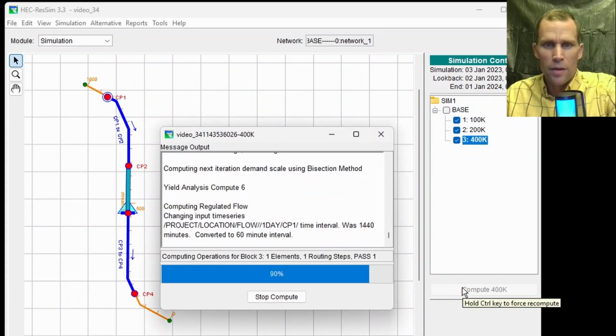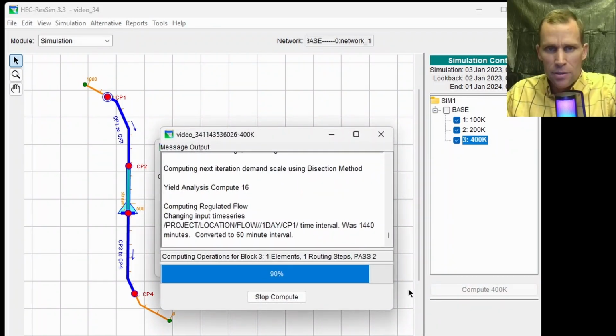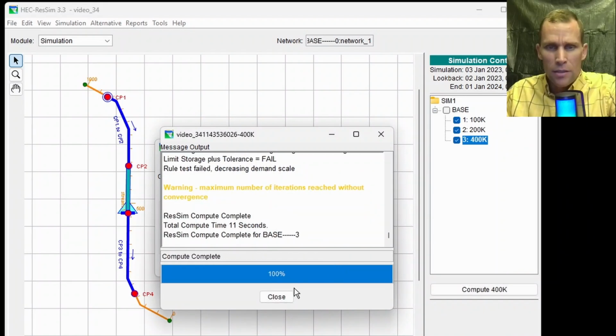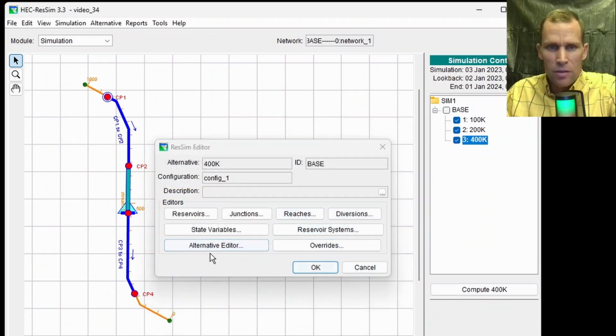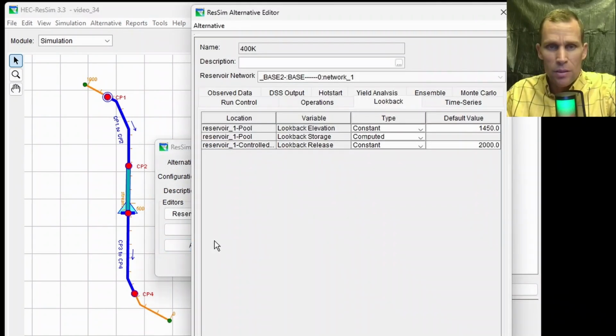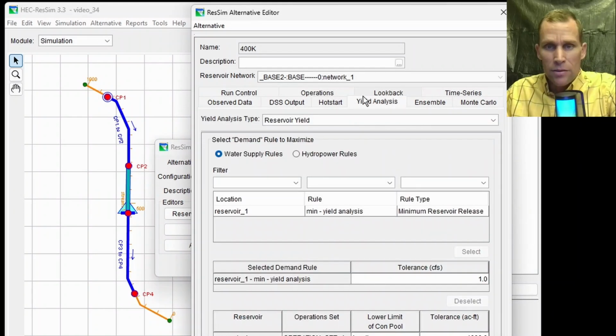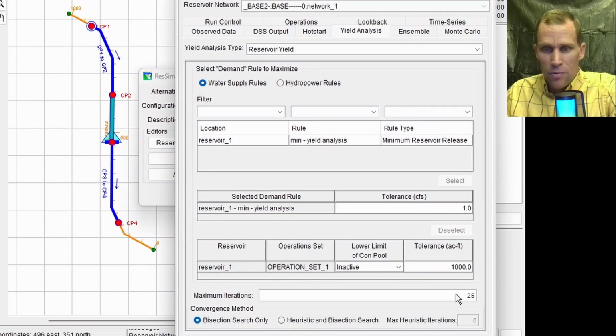So it's running through the iterations now. So it's past 10 iterations. It's past 20 iterations. Okay, this might not converge. Okay, so it didn't converge, and that's not a problem. That's bound to happen eventually. Now it's up to us as the modelers to go into the yield analysis tab and maybe increase the number of iterations. I found that that's not the best way to go.